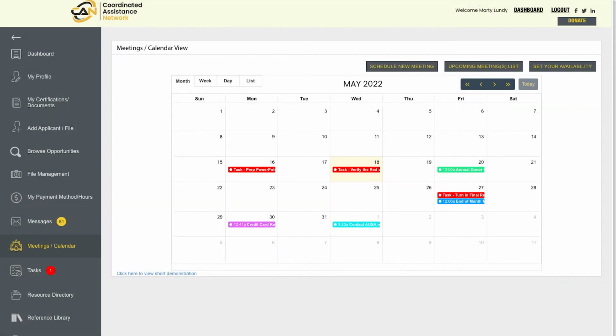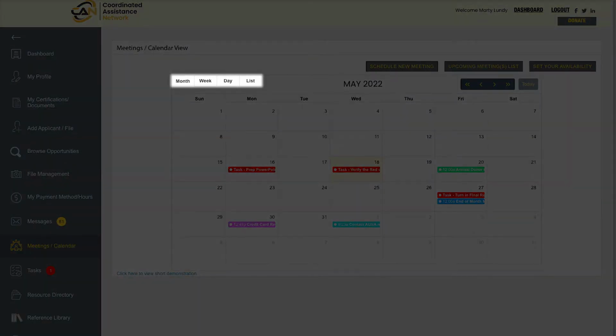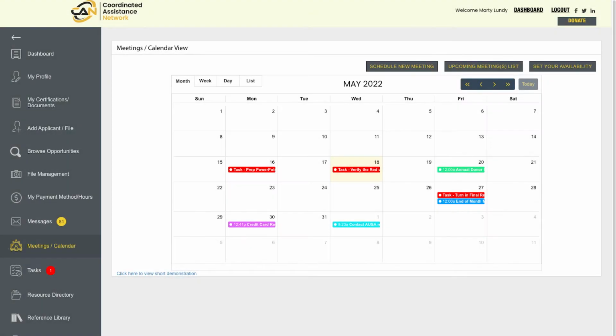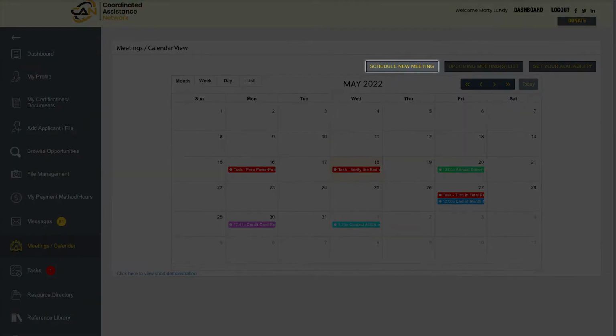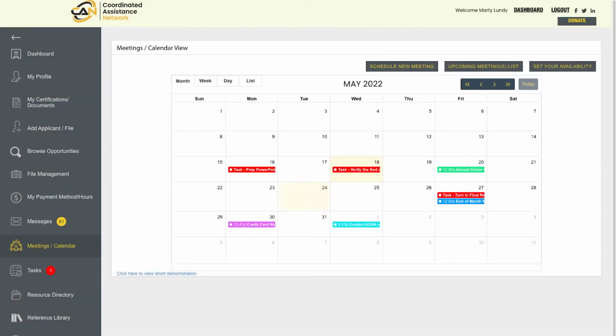Inside this section, you will see a calendar of your upcoming meetings you have scheduled through the CAN, along with tasks and any other events you have added. You can customize your view of the calendar by using the tabs. To schedule a new meeting or event, click the Schedule New Meeting button, or simply click the date of the event on the calendar to bring up the Schedule New Meeting pop-up.